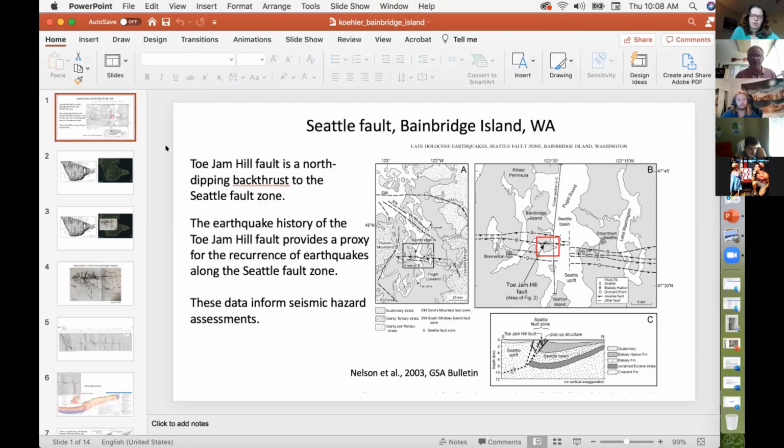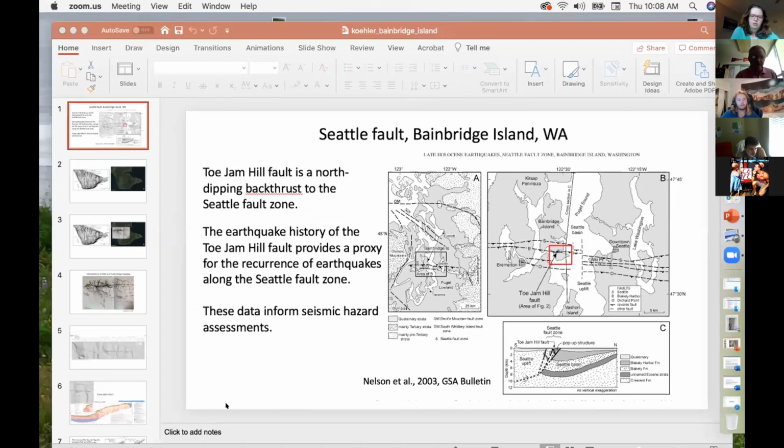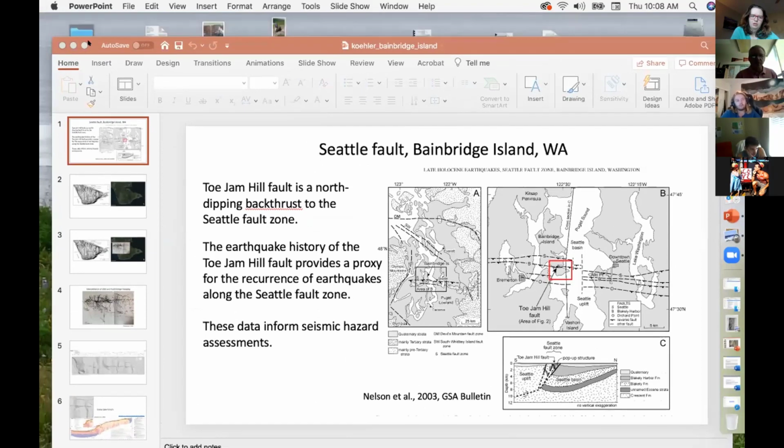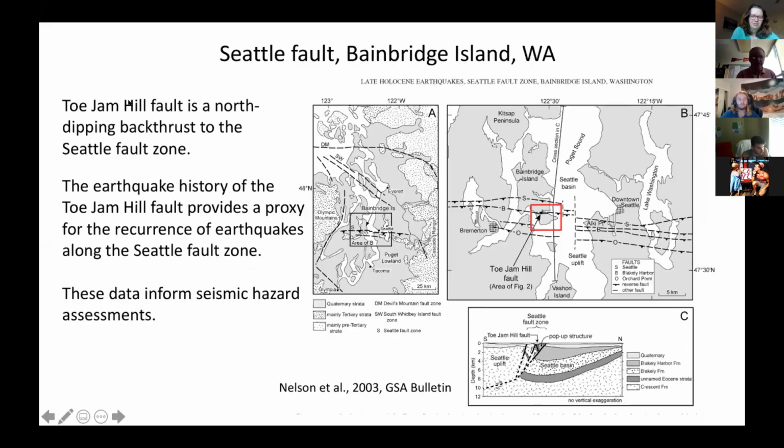Let's see. I gotta click here. Oops, sorry. It's always a challenge here with my small computer and moving your faces around. Okay.